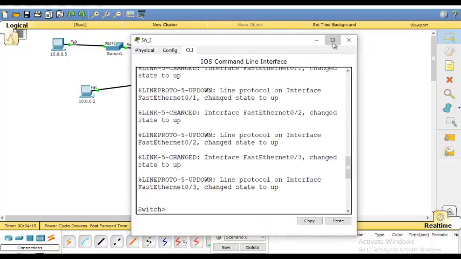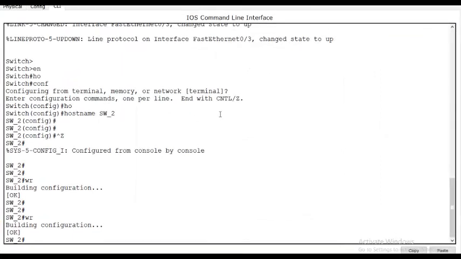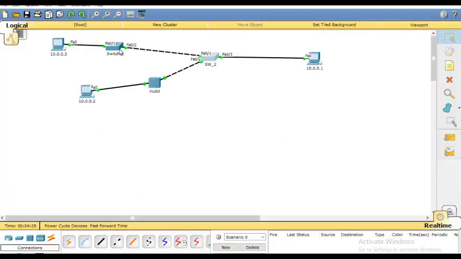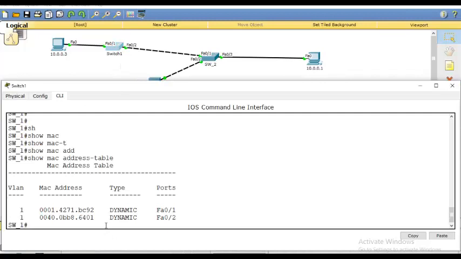On the second switch, when you type show spanning-tree, you see the MAC address is ending with A834. And if you go here, sorry, that's this one there.